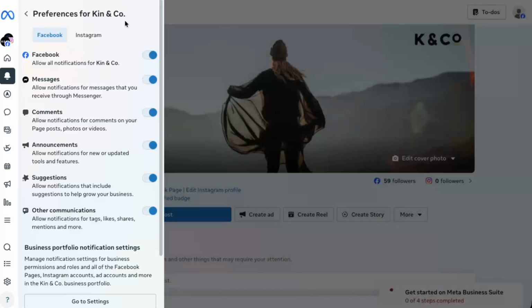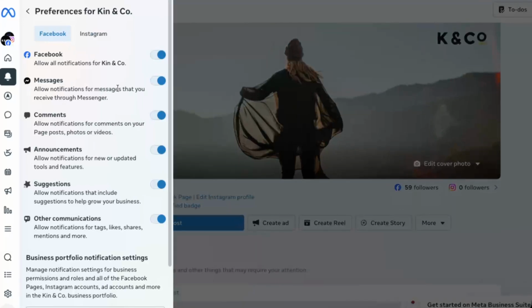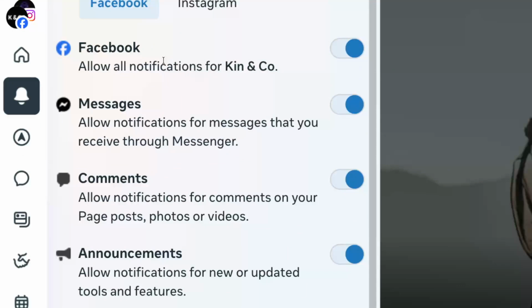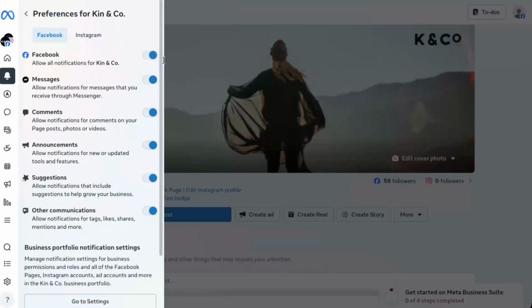After clicking the gear, you'll see various toggles that you can turn on or off. These typically cover things like comments, suggestions, announcements, and other types of communications from Meta. Take a moment to read through each option carefully. If there are types of notifications that distract you or aren't useful, switch those off.